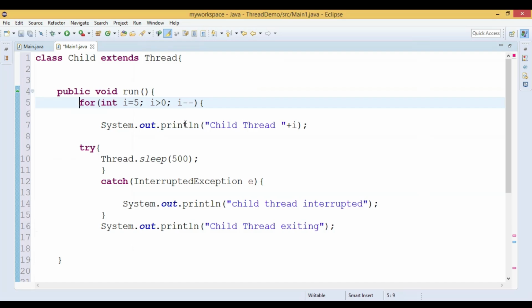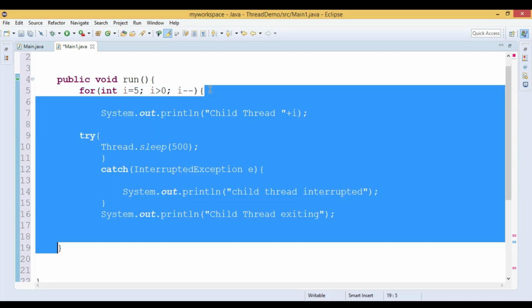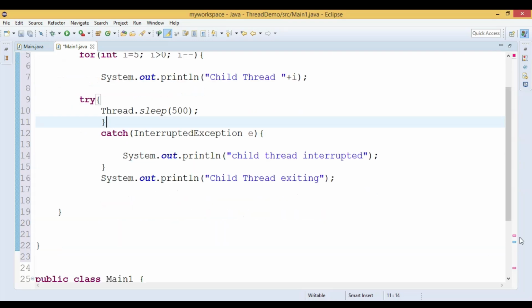It's a for loop, and inside the for loop we iterate 5 times, and every time we print child thread and the counter value. Then we make the thread sleep for 500 milliseconds.